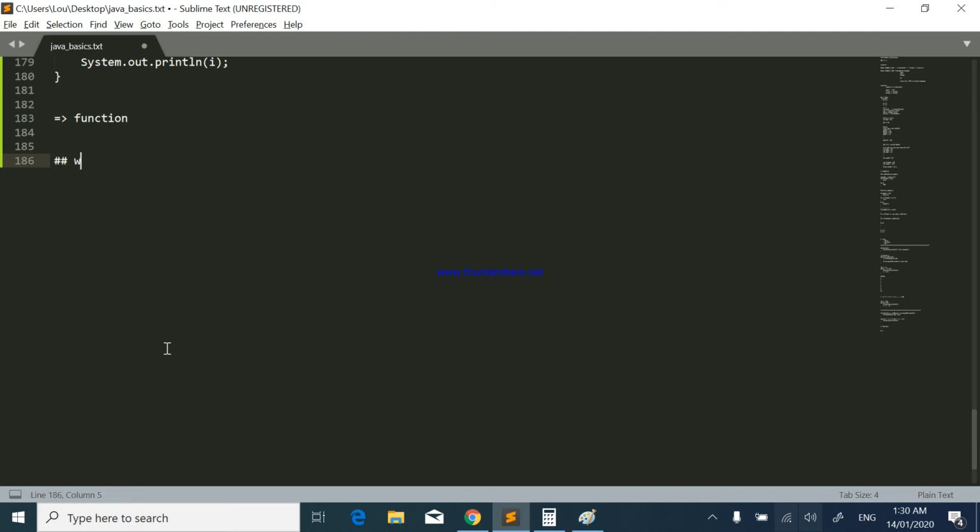I'll give the question. Write a function which shows numbers from 1 to n, where n might be any number. Maybe 2, 5, 10, blah blah blah, any number. You get my point? So if I say n equals 5, then the output would be what?